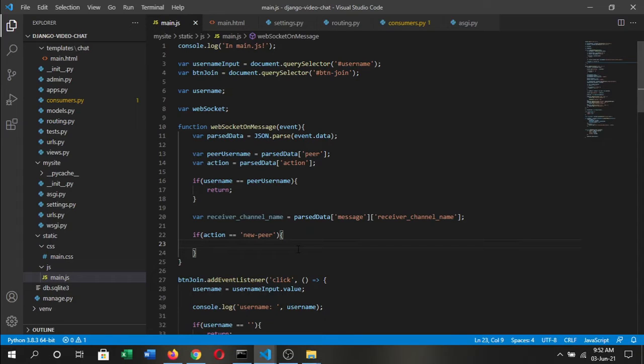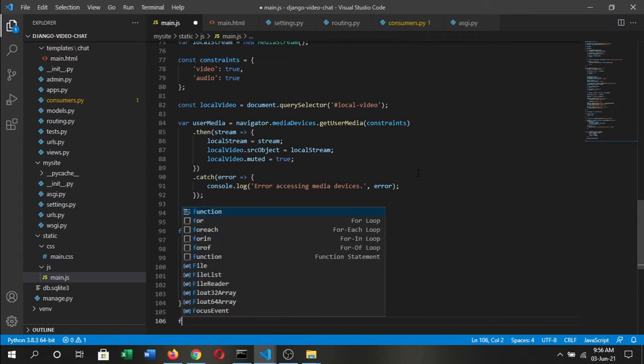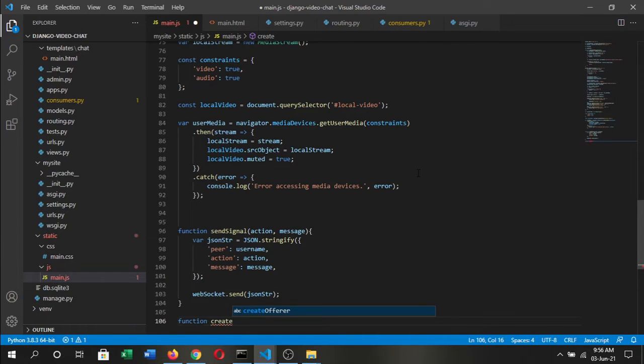Now when a new peer joins the room, we're gonna call another function which we'll define later. Let's call that function create offerer, and we have to pass two arguments, peer username and receiver channel name. So what this function will do is create an offer SDP and send it to the channel associated with receiver channel name. Now let's return after that and define the create offerer function. Let's put function create offerer. It's going to take peer username and receiver channel name.